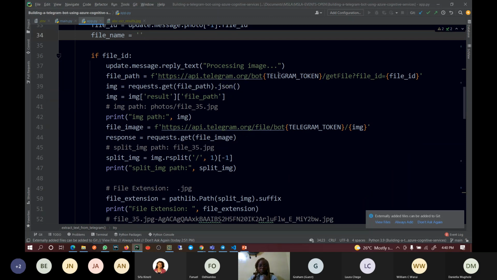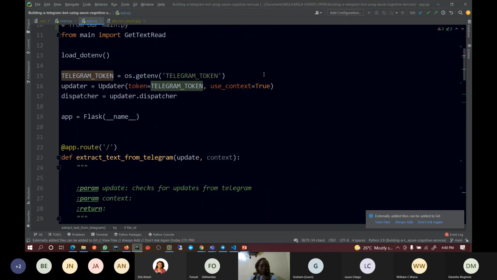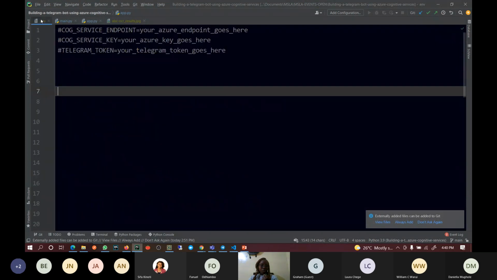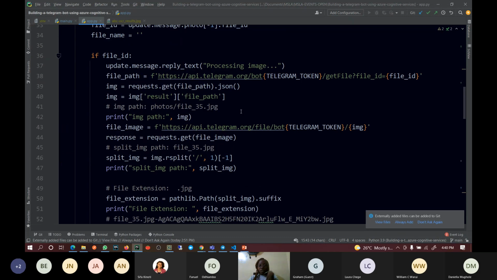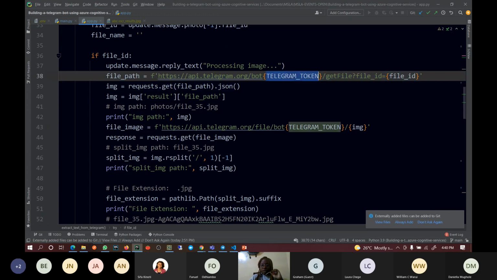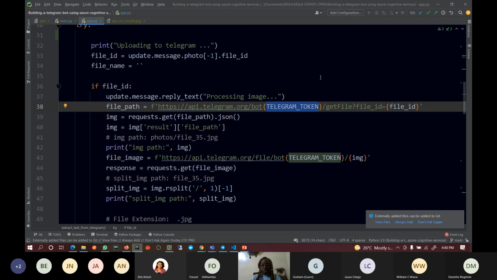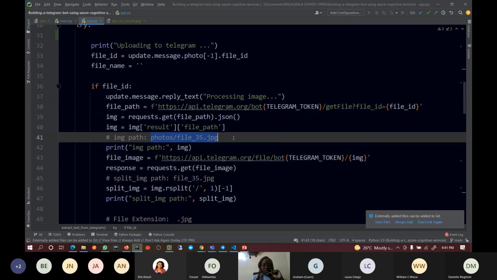And then using my Telegram token, which is coming from my env here, which is also what we put in here. You have to use the Telegram token to be able to work with Telegram, because that is how it identifies that it is your specific bot. It's like your unique identifier. So with your Telegram token and this file ID we've gotten from the image the user gave us, we're able to extract an image path, and this is what the final looks like.